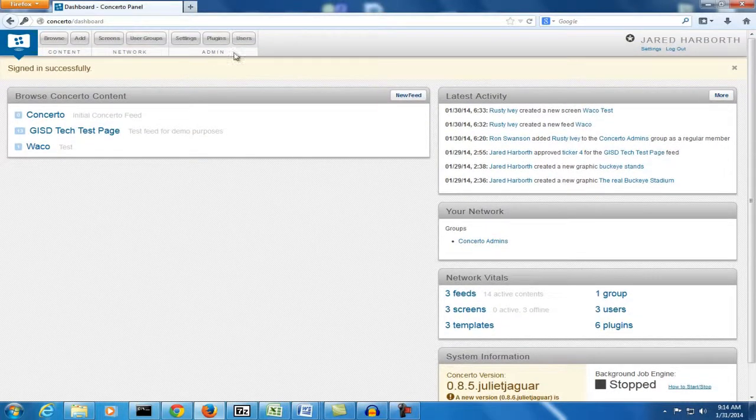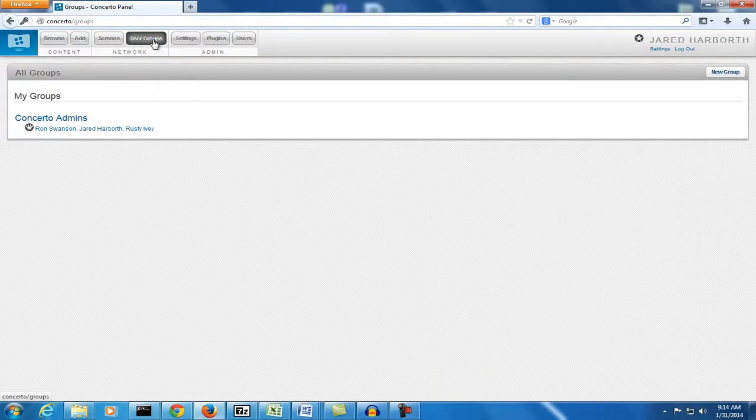Up here we have links to our admin settings, network settings, and content settings. The admin settings we are not going to look too much into. This would be something that we as the technology group would be in charge of. But let's look at the network settings. Click on user groups, and this is where you would see all the groups that you're a part of, and you can also see who is in those groups.